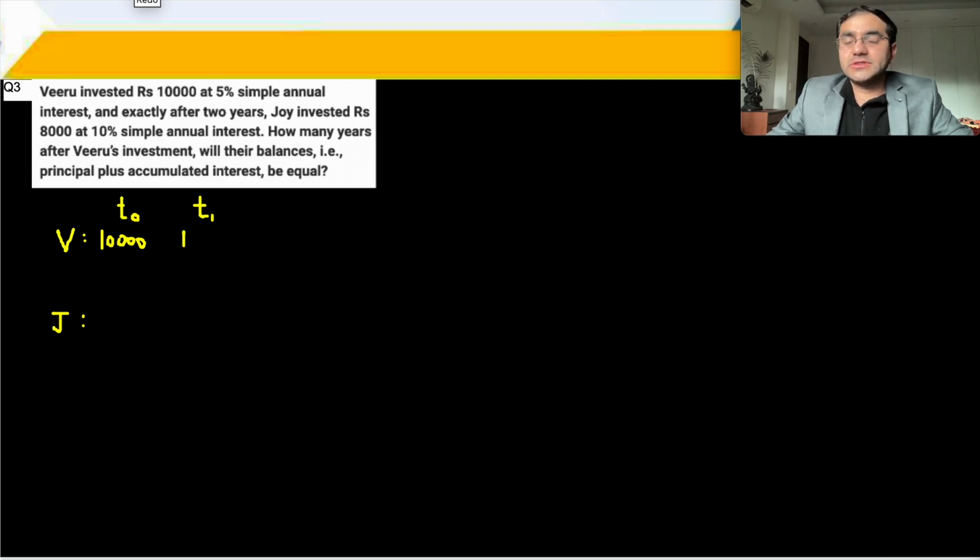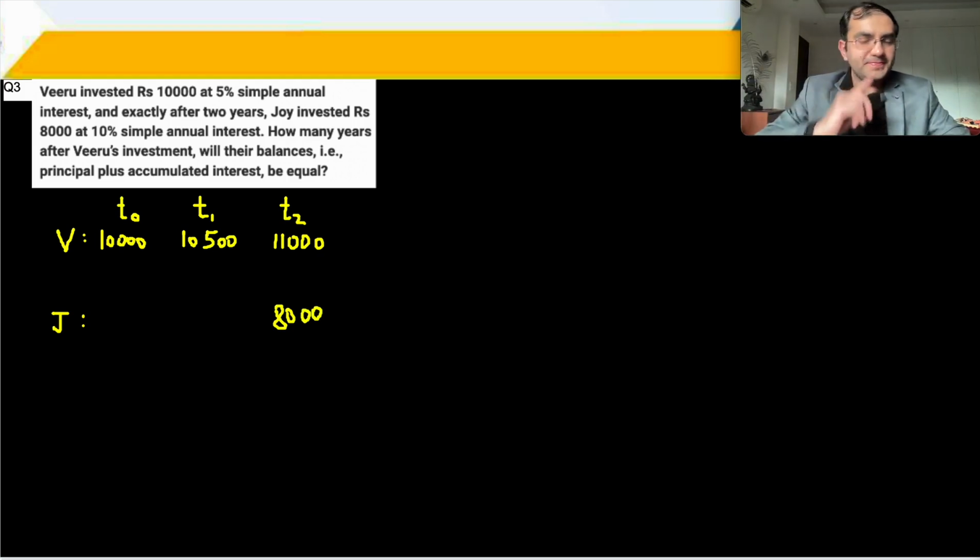10% is 1,000, 5% is 500. So add 500 rupees. So after 1 year, then after 2 years, it becomes another plus 500, 11,000 rupees. And at this point, Mr. Joy has put in 8,000 rupees. And the difference between these two values is of course 3,000 rupees.